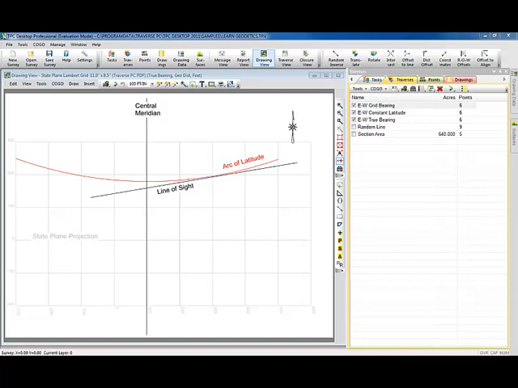In this video, we're going to look at entering grid bearings and distances, or what we call grid data, and then we're going to take a look in a contrasting way at how we enter geodetic bearings and distances, or geodetic data. We've opened up the survey called Learn Geodetics. It's one of the sample files, and we use it in the Geodetic Learning Guide.